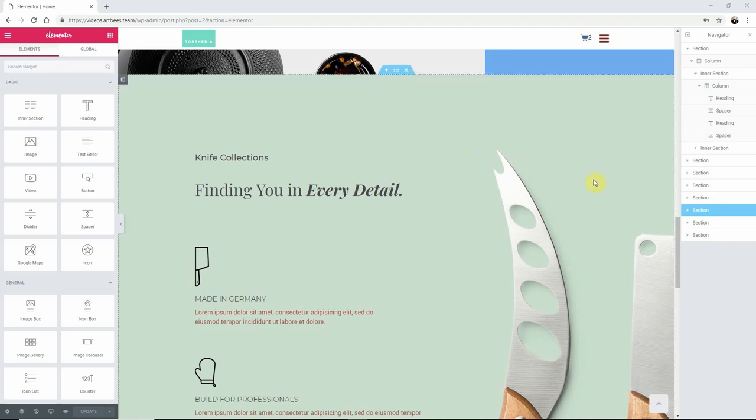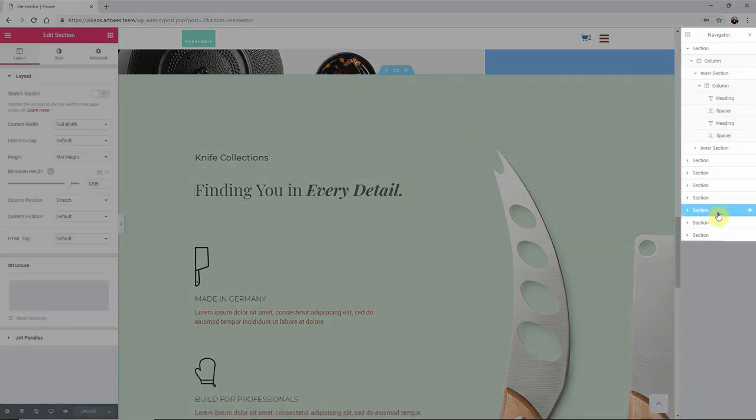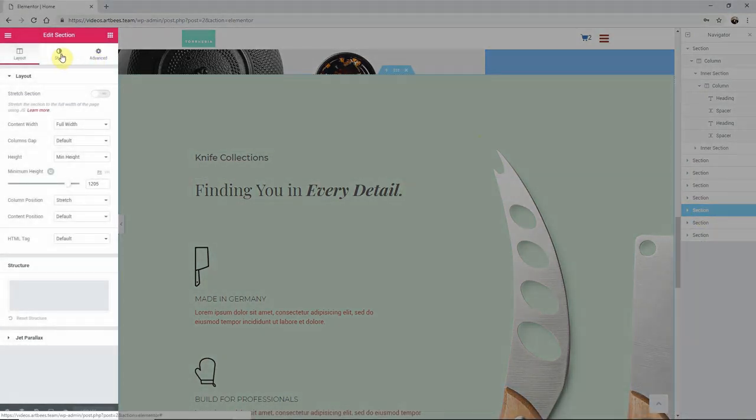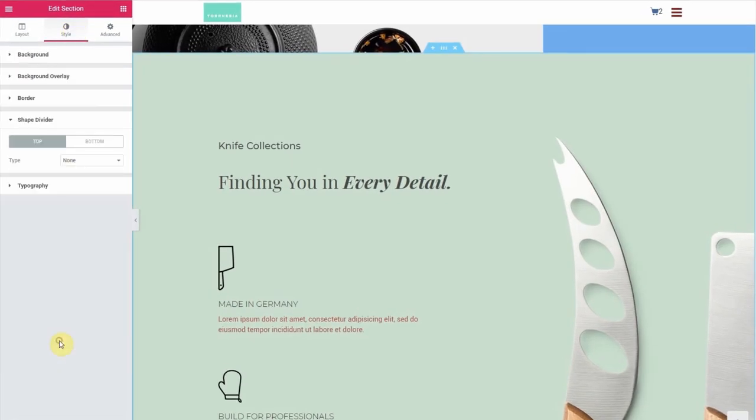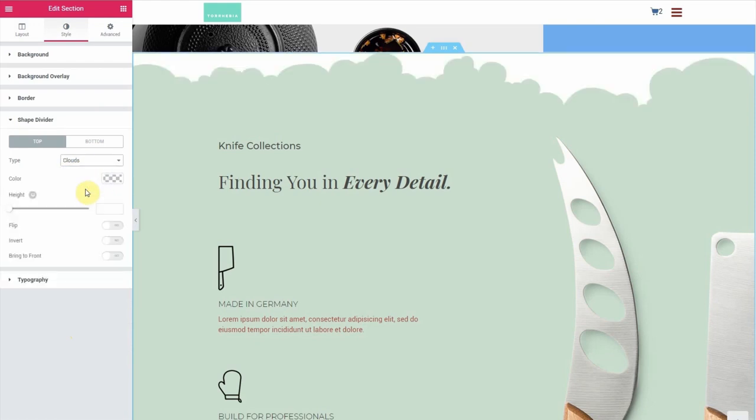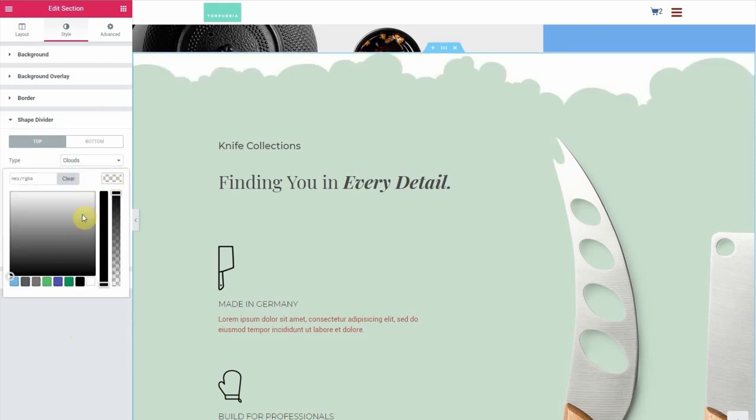To do this, select the section you want to add a shape divider to, and navigate to the Edit Section dashboard. From the Style tab, open the Shape Divider section and pick the type first. Then edit the remaining sections to style the divider to match your layout.